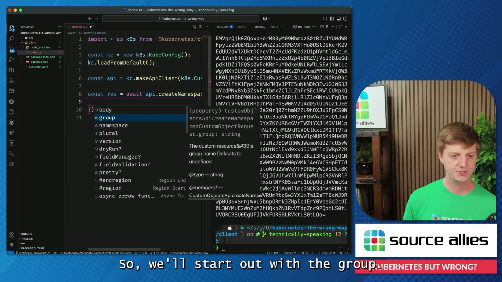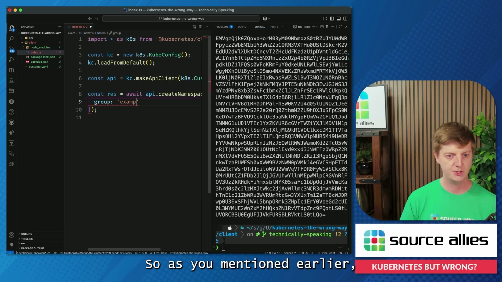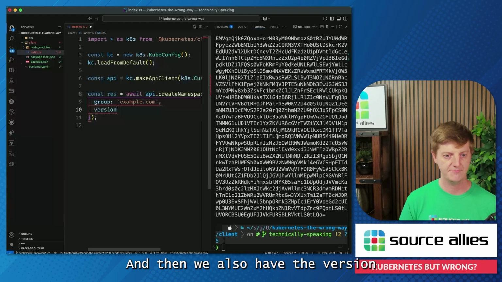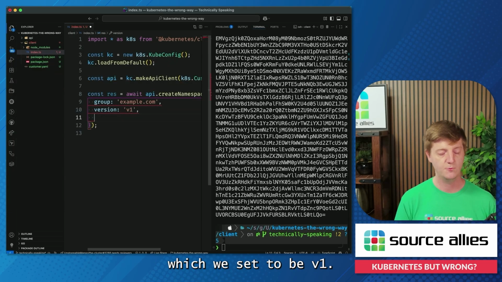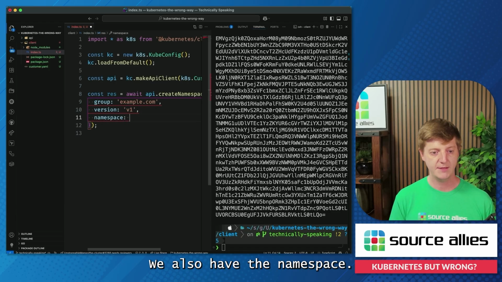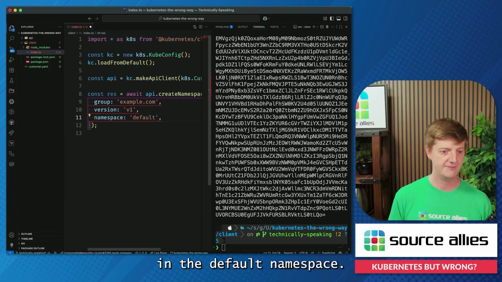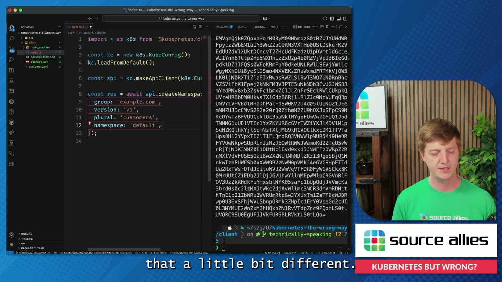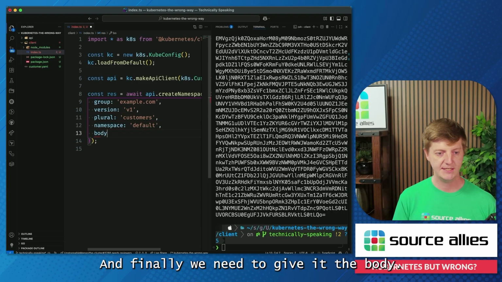So we'll start out with the group. As we mentioned earlier, this is going to be example.com. And then we also have the version, which we set to be v1. We also have the namespace. Let's just create this in the default namespace. And the plural is going to be customers. And let's organize that a little bit differently. And finally, we need to give it the body.